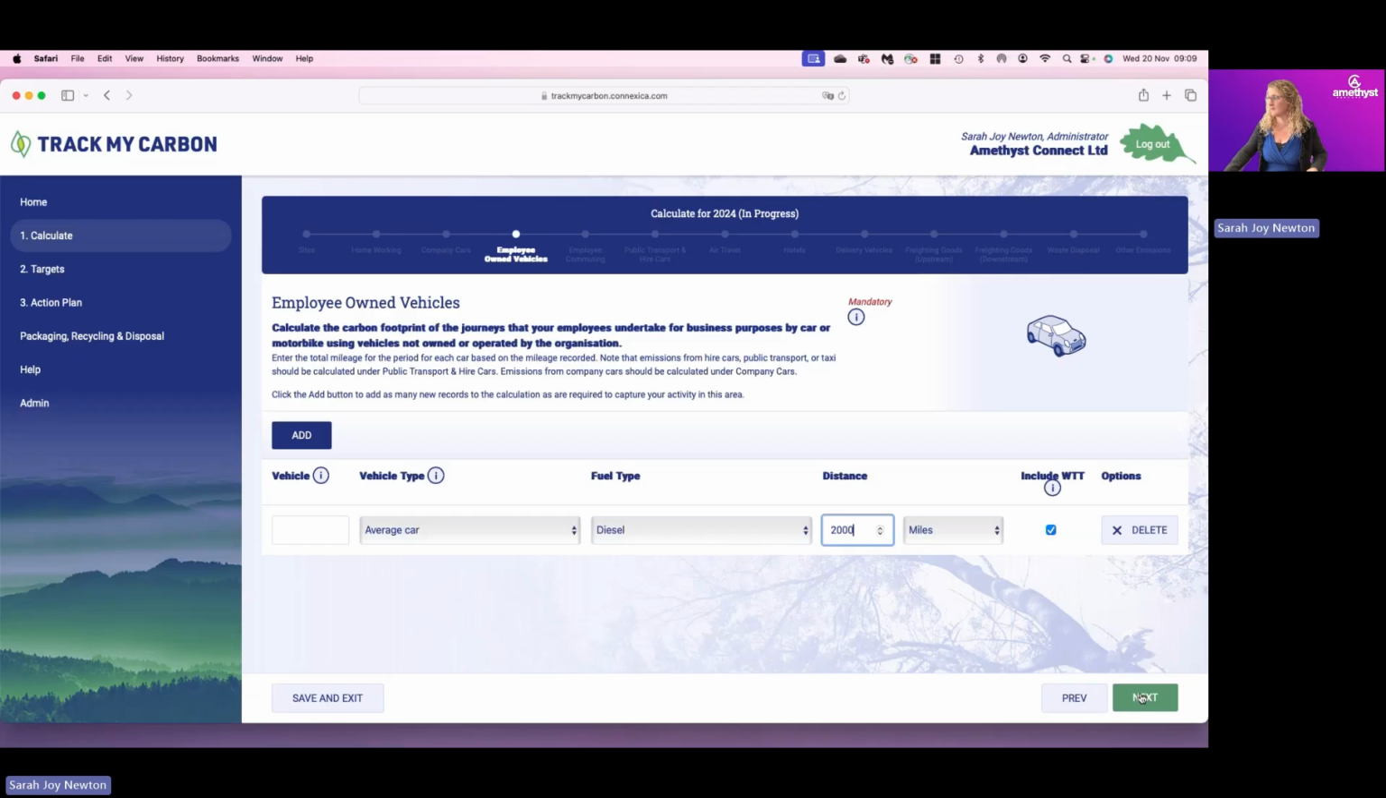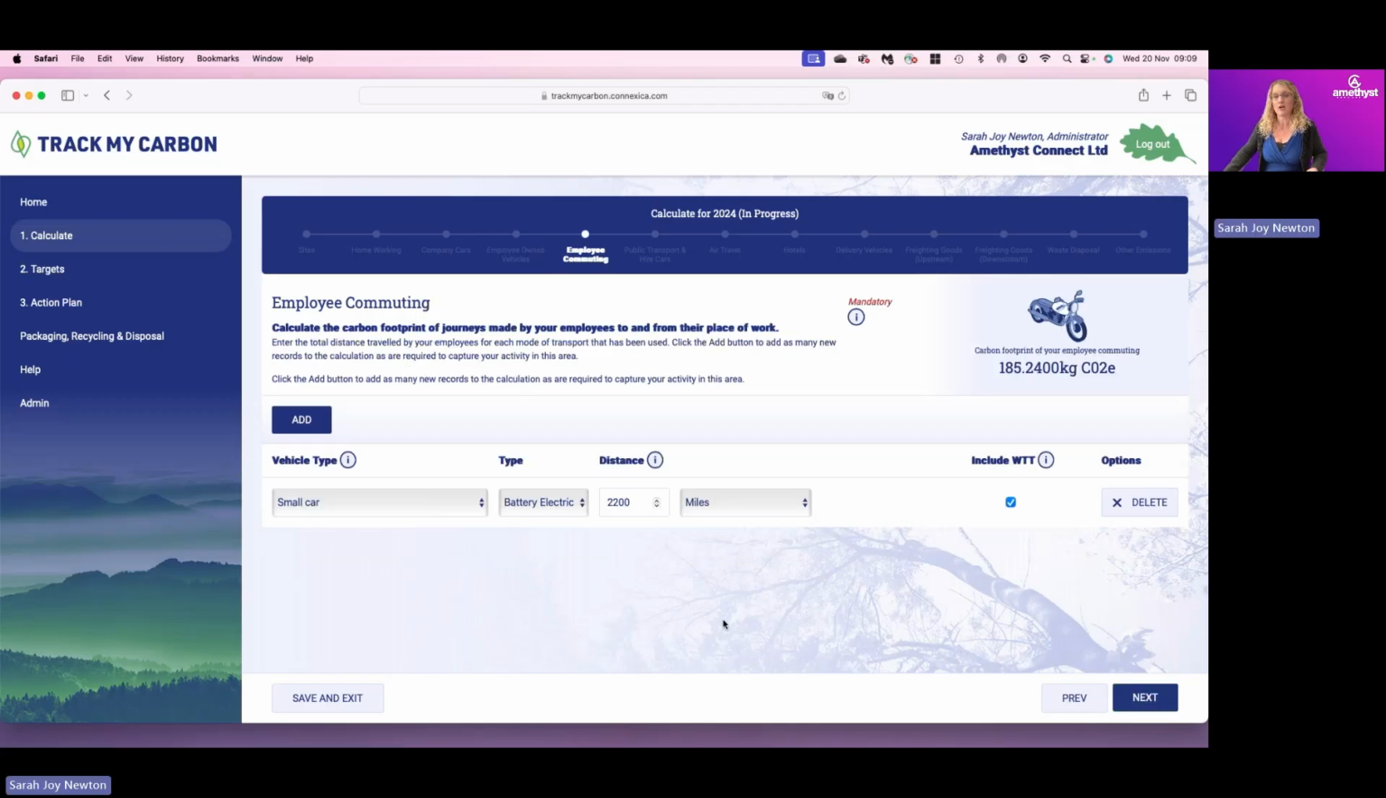tick that box. Track My Carbon has all the emission factors from the government conversion factors that are released every year. They're released at the end of the summer every year, and we update Track My Carbon in the early autumn so that then they're ready for the following year's calculations. The calculations are done on calendar year, January through to December, because that matches then with the government conversion factors.